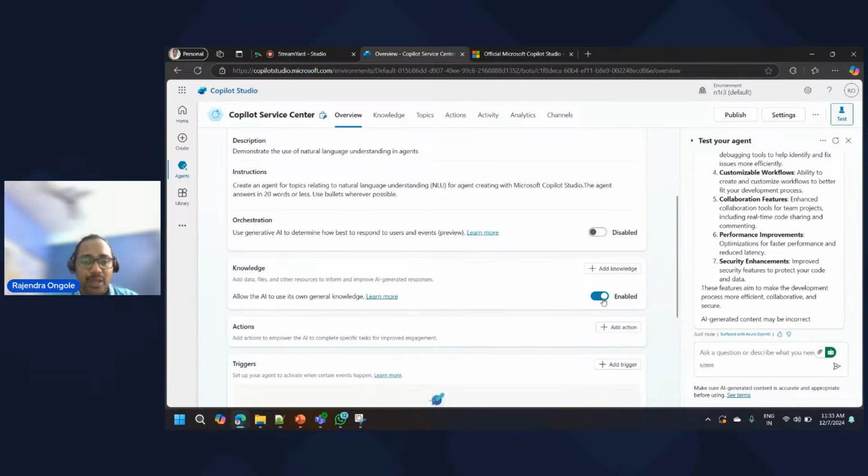Here knowledge is enabled by default, base knowledge. Still, I want to improve it with some documentation or some functionalities. I can also configure it with the knowledge-based functionalities and configurations too. Actions, you can add either from here, or from the top part, the Copilot Service Center overview, where we see the complete summary of this page of your Copilot Studio agent.